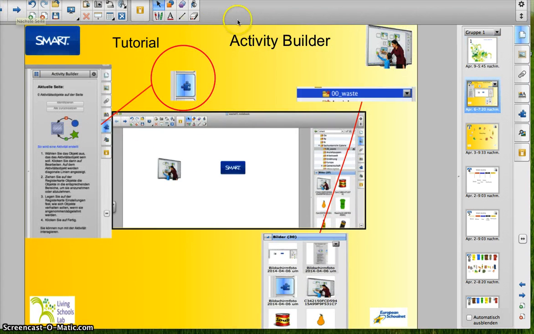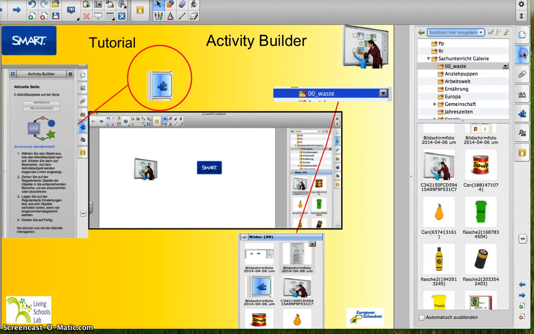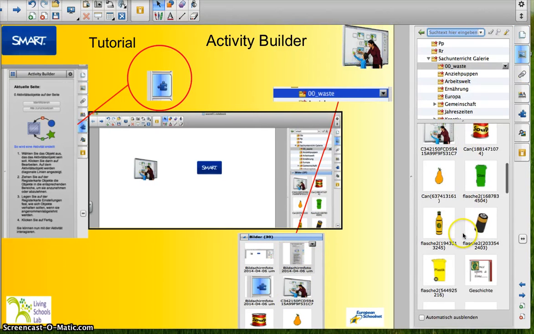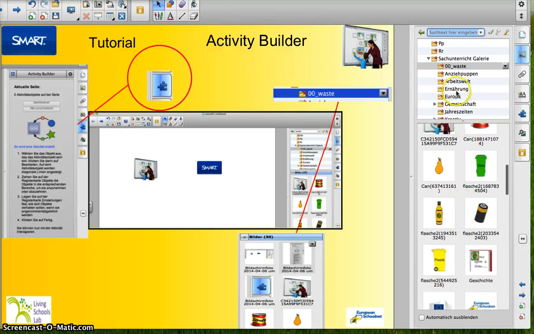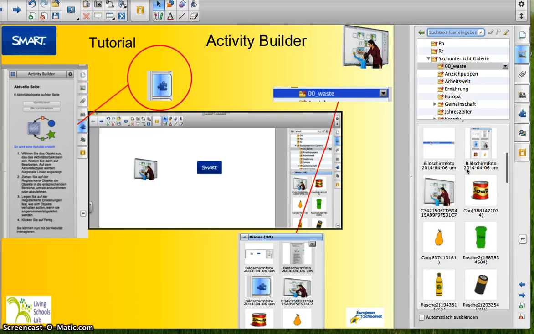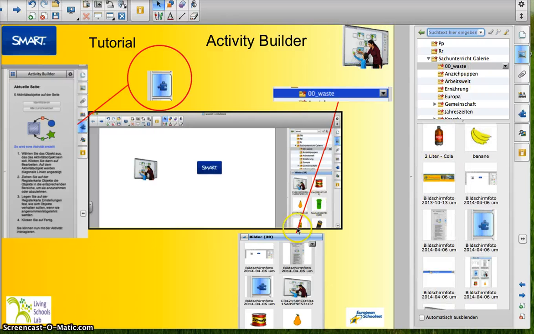First of all, I made a folder for the pictures I need. The lesson is about recycling, so I put all the pictures in a folder called Waste. I found the pictures on the internet and some of them in the Smart Notebook program.